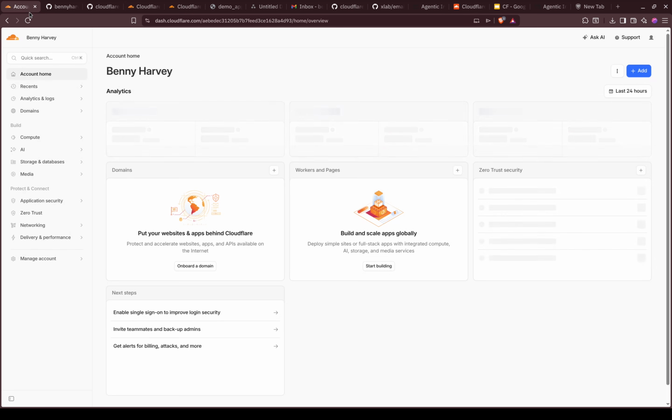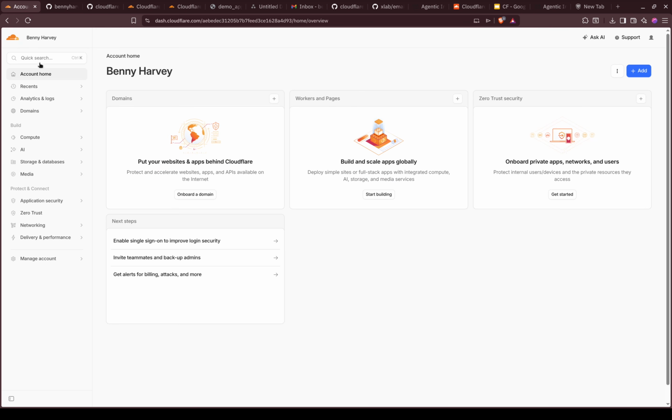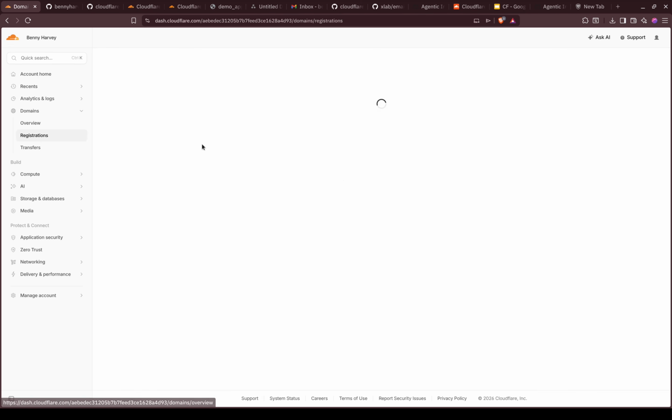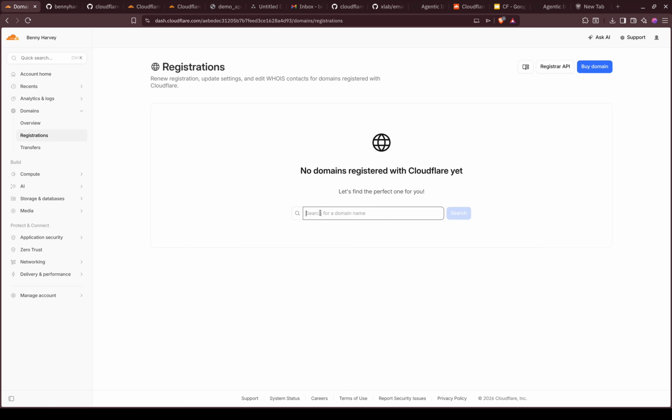Yeah, starting with an empty account in Cloudflare, we need a domain. Again, we just cannot receive emails to nowhere. We need an endpoint, and for that, I'm going to create a domain in real time with Cloudflare, because it's also a registrar for domains.